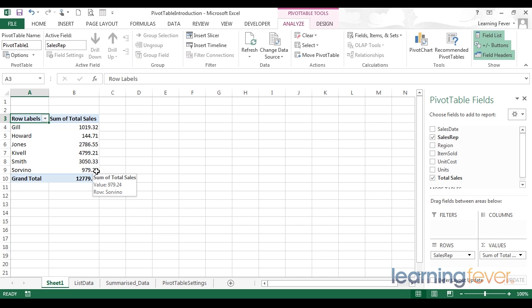What Excel has now done is that it has automatically performed a sum of the totals column. So I'm now able to instantly see all sales made by Gill, Howard, Jones, Kivel, etc. This would have been equivalent to perhaps doing various filter operations on my original list and making a note of the sum total for each one of these people. But using the pivot table, I can quickly and easily get a sum total summary for all of those sales reps. But I can also start to add more category fields.